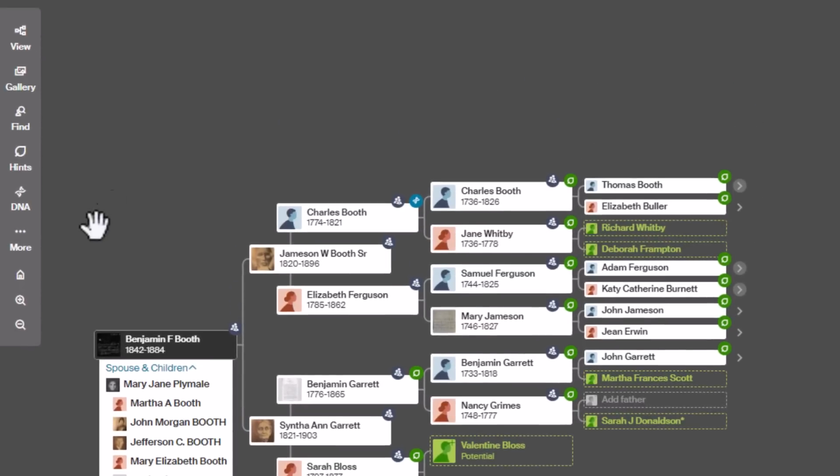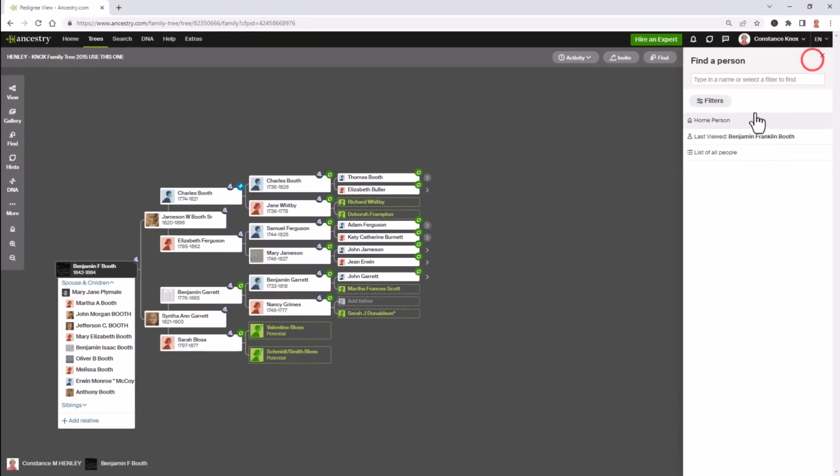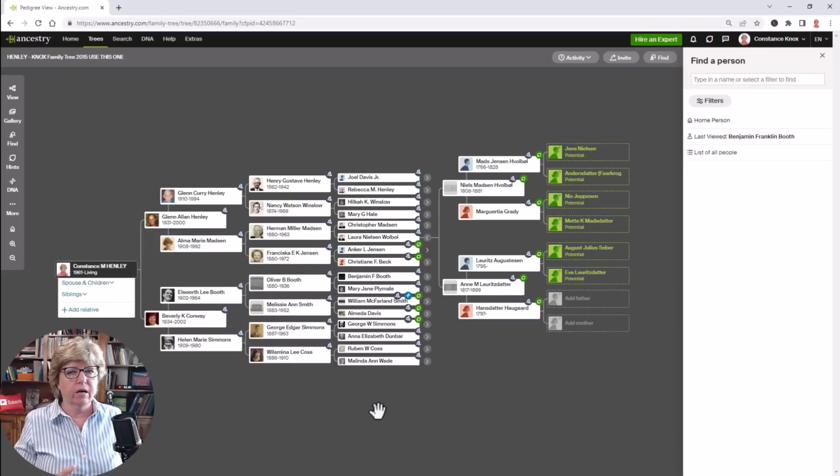If I hit the home person button, which I'm kind of jumping ahead on, or from the find menu I hit the home person here, it's going to reorient my tree back to where I am on the left-hand side. Let's watch. So here I am as the home person. Now I've reoriented my tree, which is sometimes helpful if you get lost in your tree, because it certainly can happen.